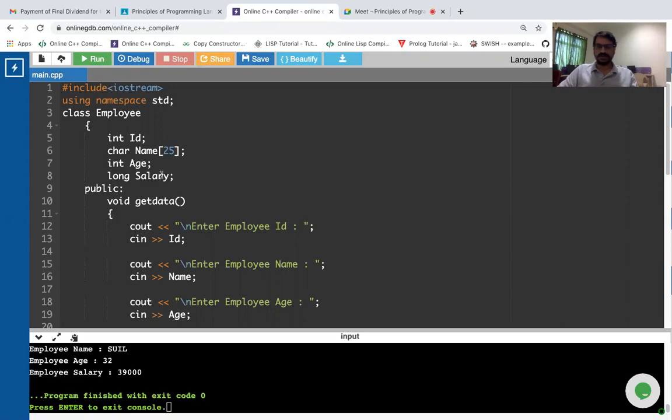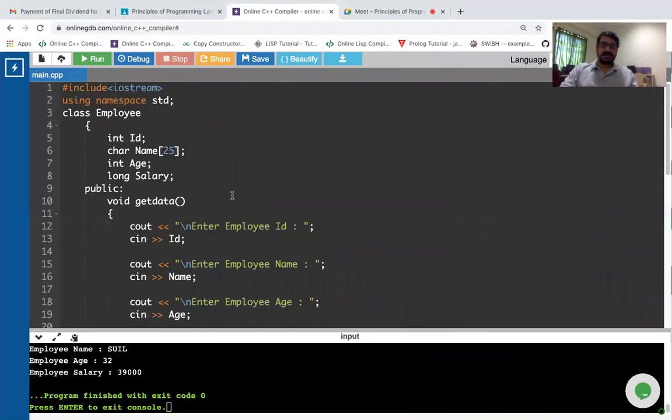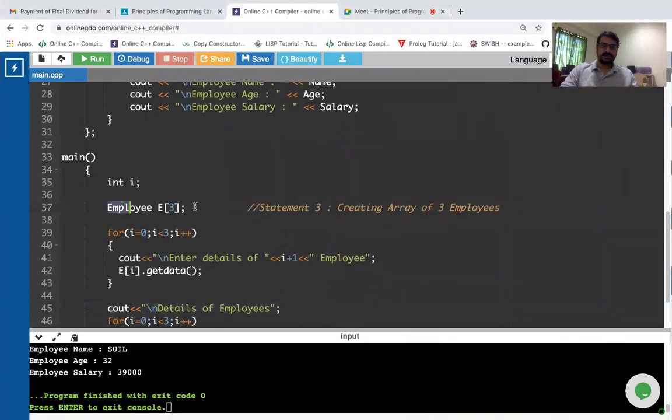So 41 is the size of one object. It is again 41, and again 41. Right? So this is 41 bytes, this is 41 bytes, this is 41 bytes. So how many bytes in total? It will be 123 bytes. So this much memory will be allocated by this one line, only one line, right? For this line, because we have created an array of object type.